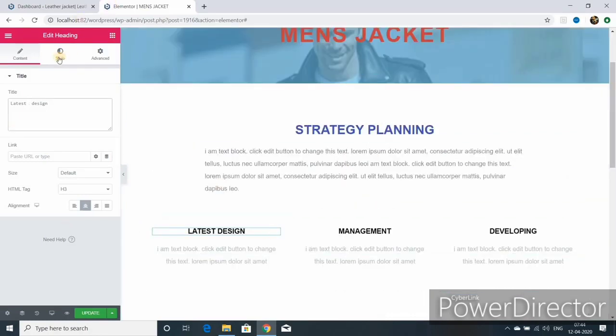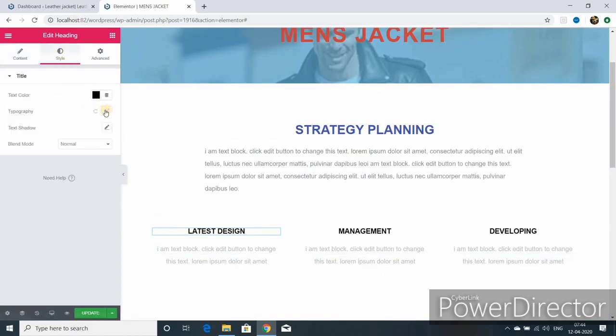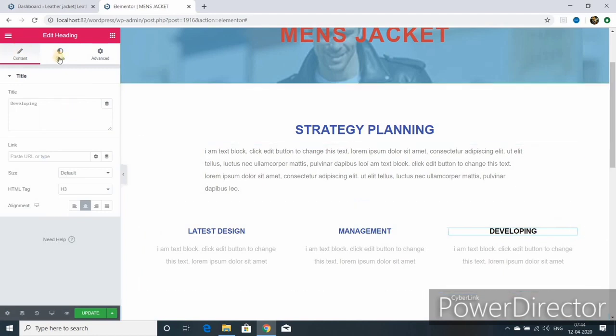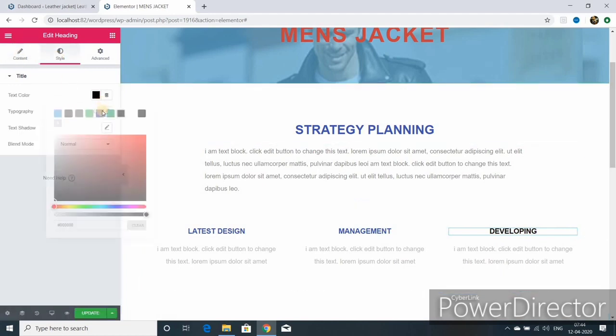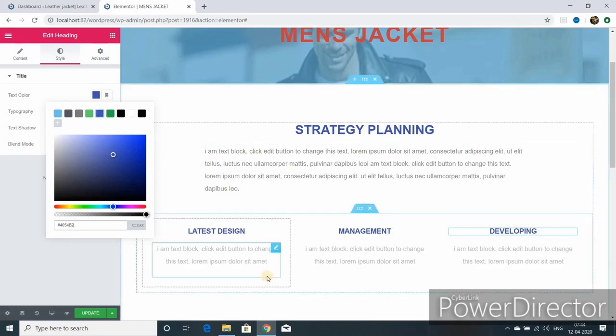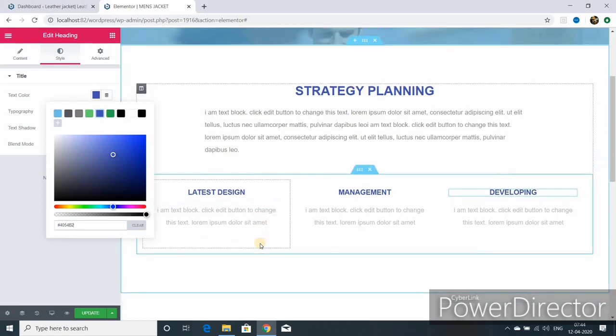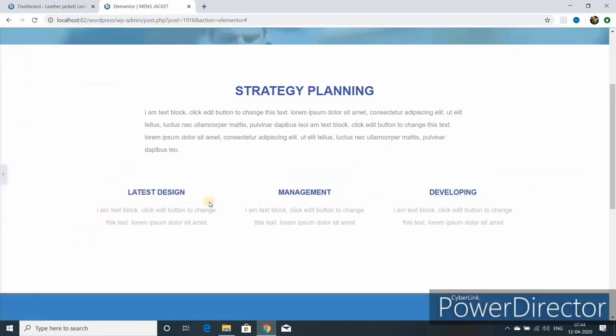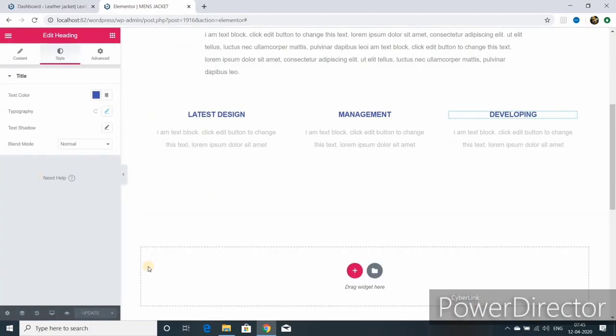Let me change the color. I can go to the style and here I can select blue, and over here I can go to the style and I can say blue. So this is how you can change the content and you can change the text and all that. Click on update. So we will see. Now go back.